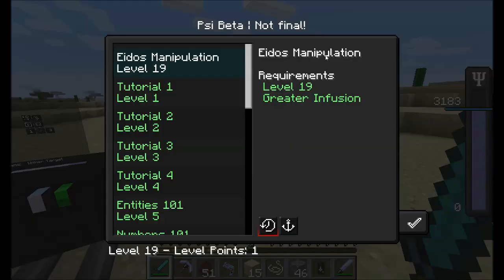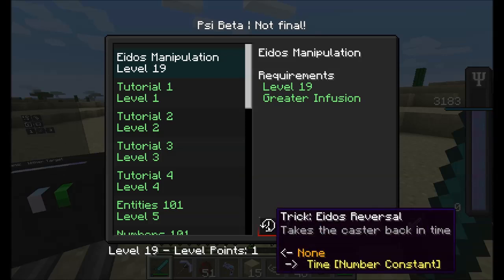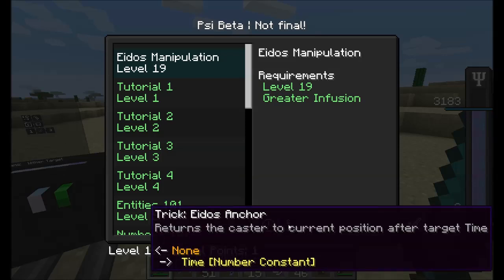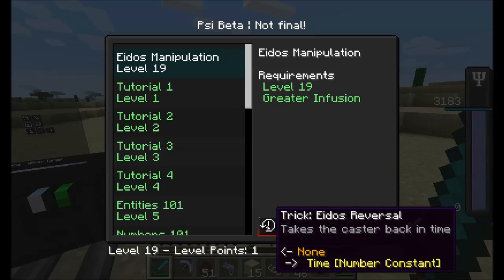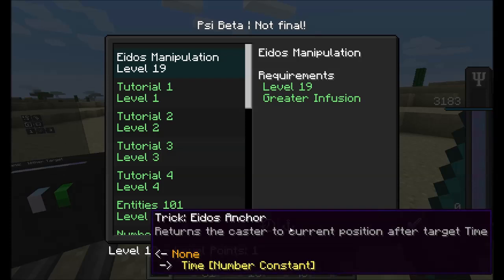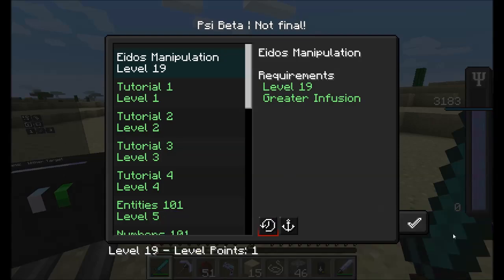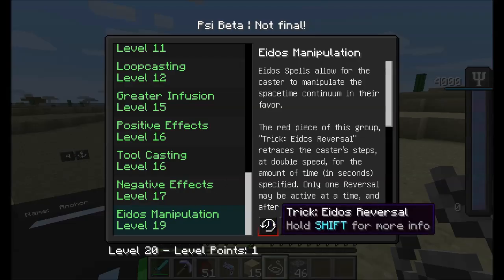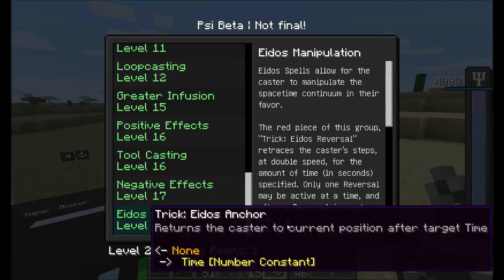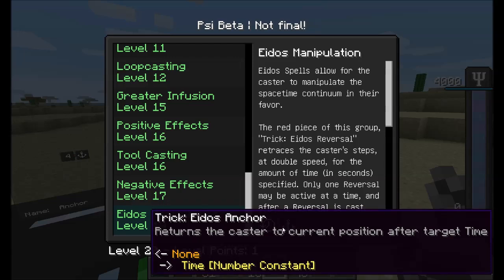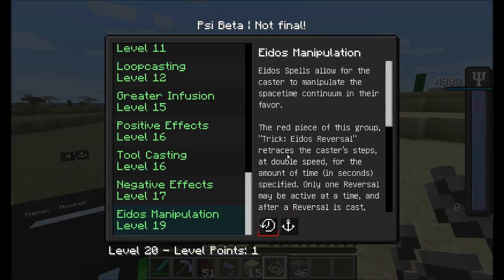Last, Eidos Manipulation. Cool. This trick, Eidos Reversal, takes the caster back in time. Ooh, I want to try that. And Eidos Anchor returns the caster to current position after target time. Ooh, I like that. I like that a lot. Let's give it a try, shall we? So these two spells seem like they do similar things. Takes the caster back in time, or returns the caster to the current position after a set time.